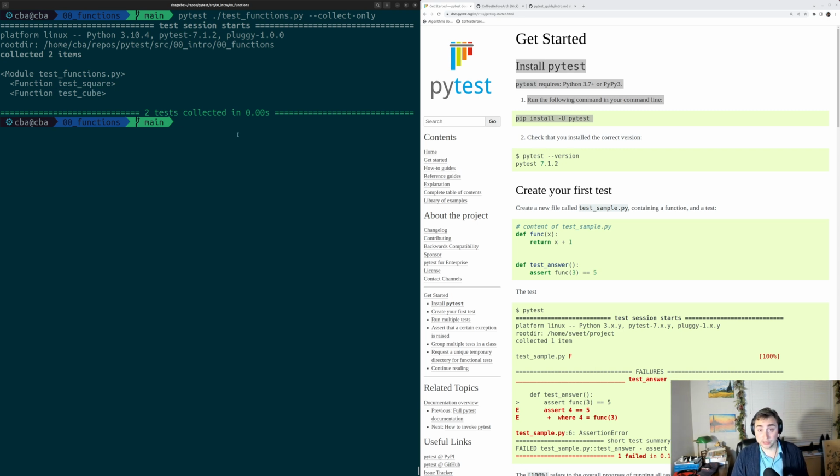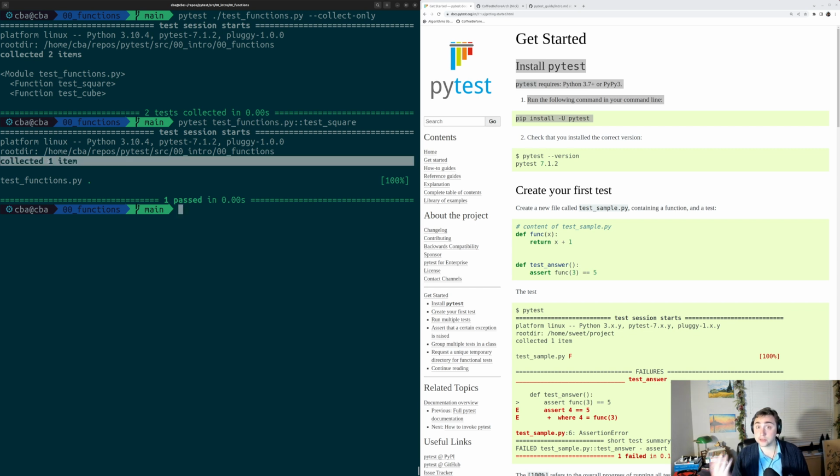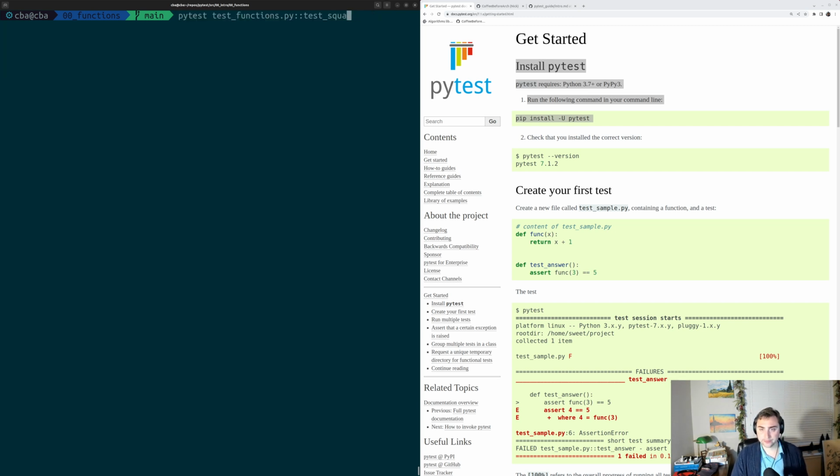Now, just like we could select a directory to start at or a specific file to look for tests in, we can also specify the individual functions or tests that we want to run. So I can do something like pytest testfunctions.py::test_square to just run test_square from this file testfunctions.py. So if I go ahead and run this, you can see pytest now is only collecting a single item, just this test_square test, and it runs that test and it of course passes. Likewise, we could do the same thing with test_cube and just run test_cube.